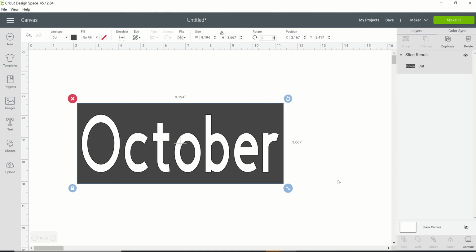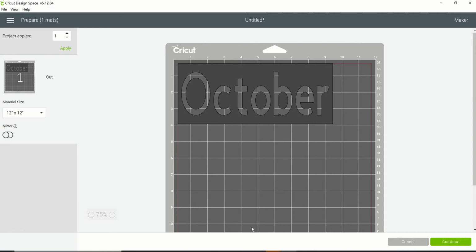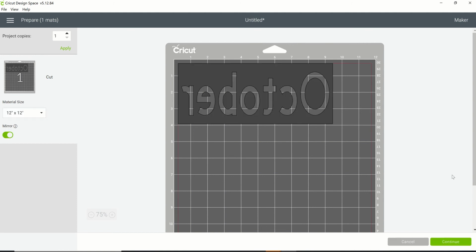So now let's say I wanted to put October on my shirt. If I wanted to go in and make this, I would click on Make It. You don't have to do any aligning or anything like that. It's all ready to go. The only thing I would want to do, if I was using HTV, which is heat transfer vinyl, is make sure that I select mirror. Okay, and then I would continue.